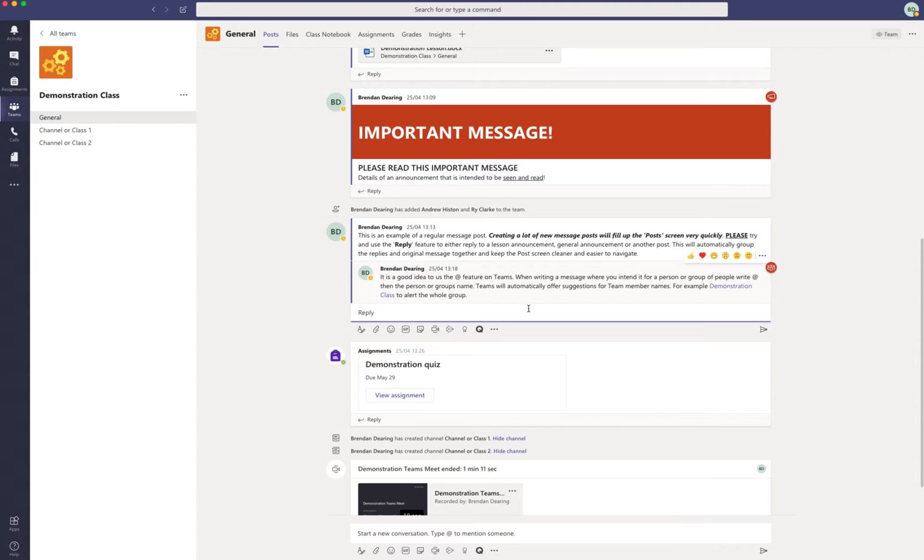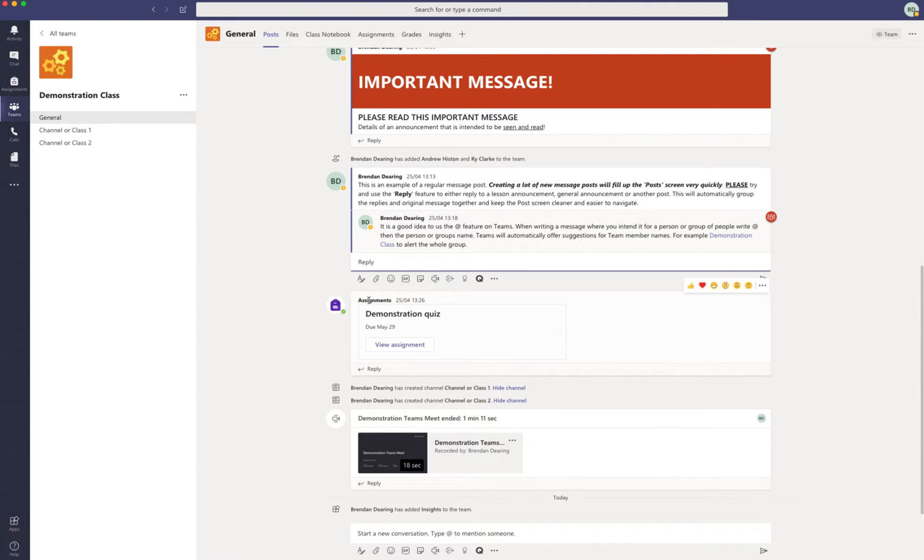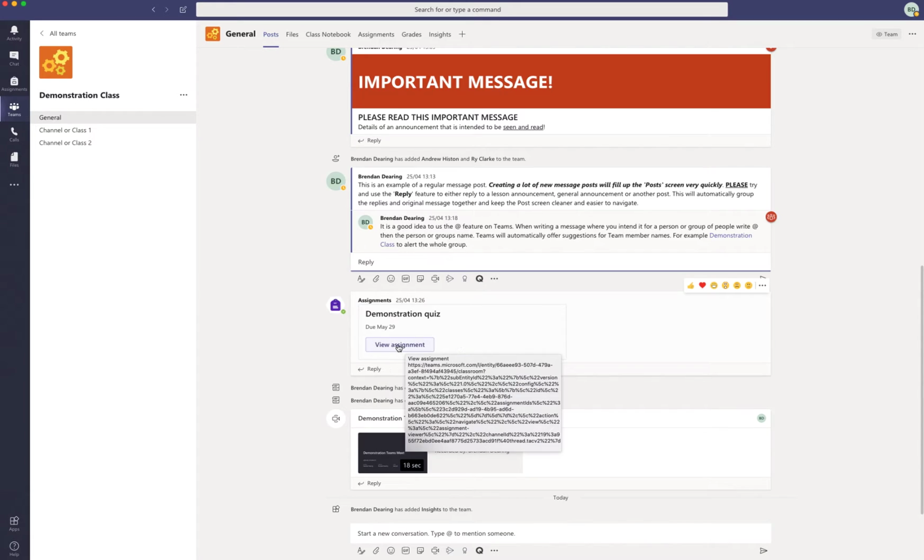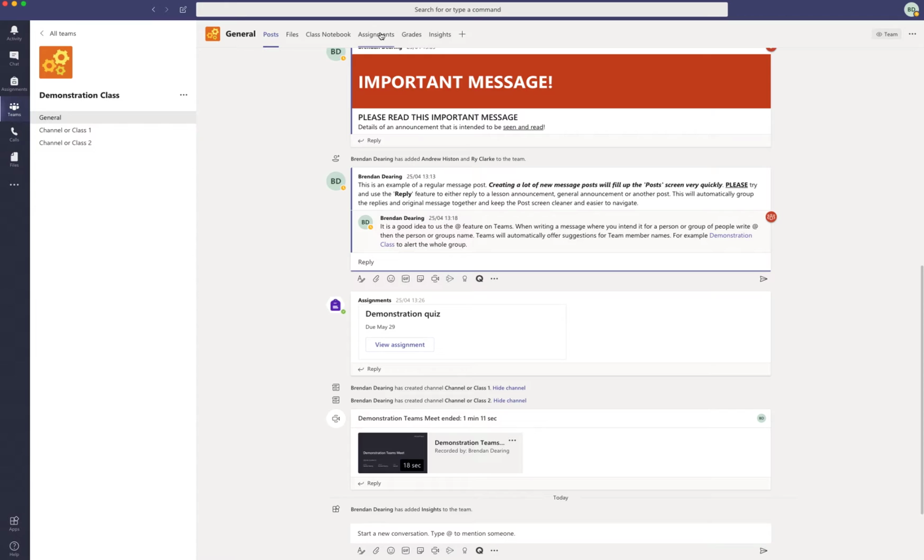Below those 2 standard posts, you will see an example of an automatic posting that happens when an assignment has been set for a class. It's pretty self-explanatory. If you click this button, it will directly take you to the assignment, which can also be found by pressing on the Assignments tab up here.